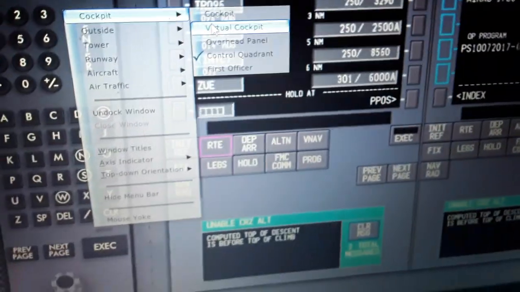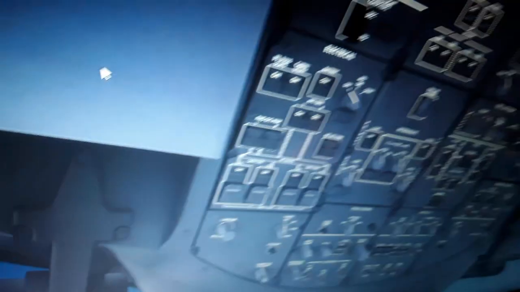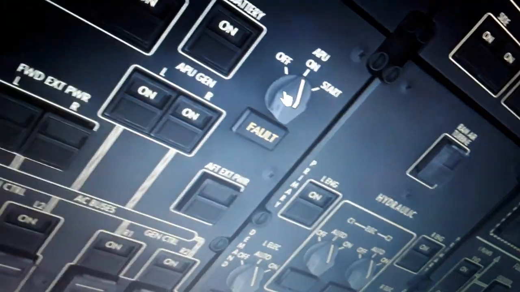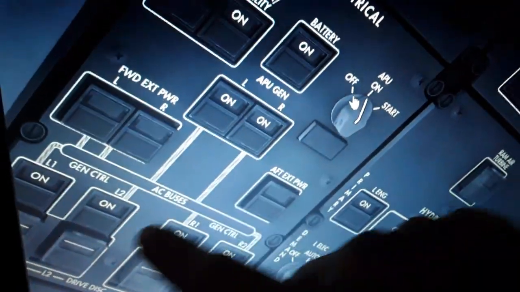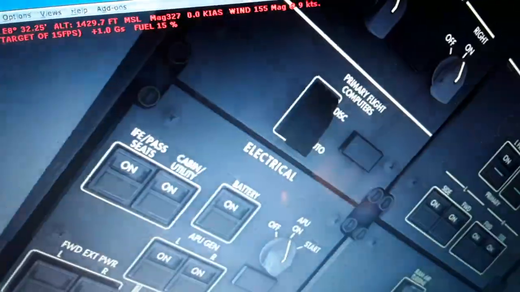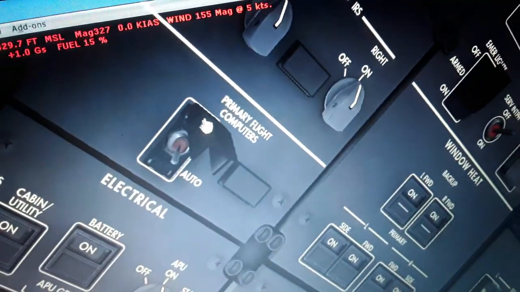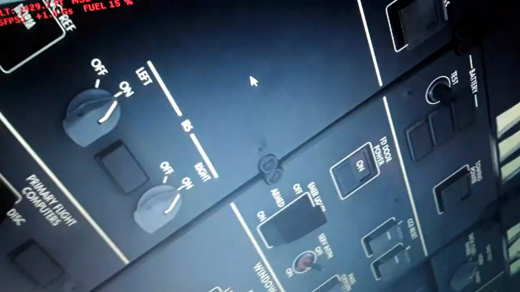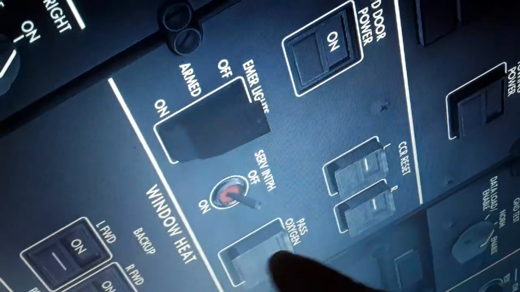So we go back in over here. We need to start the APU very quickly, the auxiliary power unit, and then we're gonna start the engines. When we start them, we have left and right engine, 180 to 200 volts, 400 hertz frequency, in the battery. APU, normal, primary flight control computers, air data computers over here. Heading reference, flight controls, the battery also.